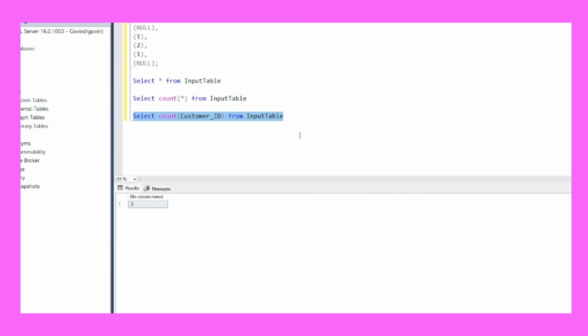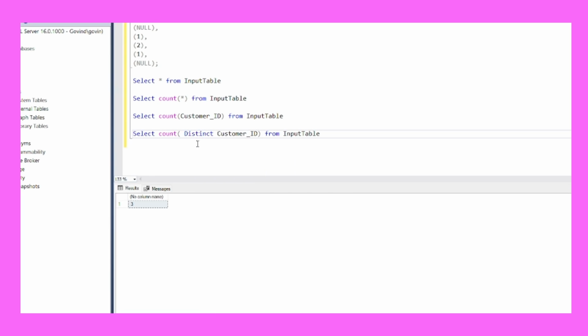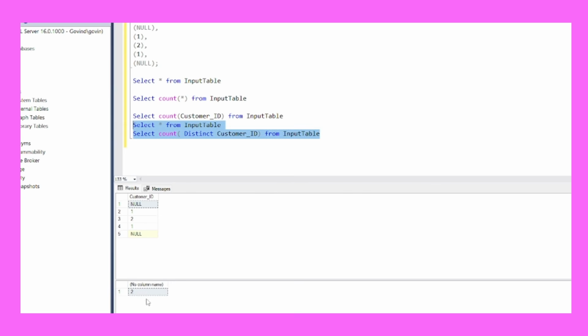We just saw that. And then the third condition: I'm just going to copy this query and say count and put distinct before customer ID. I'm going to run both these queries. It is giving me 2, because I just have 2 distinct values and it also ignores null.